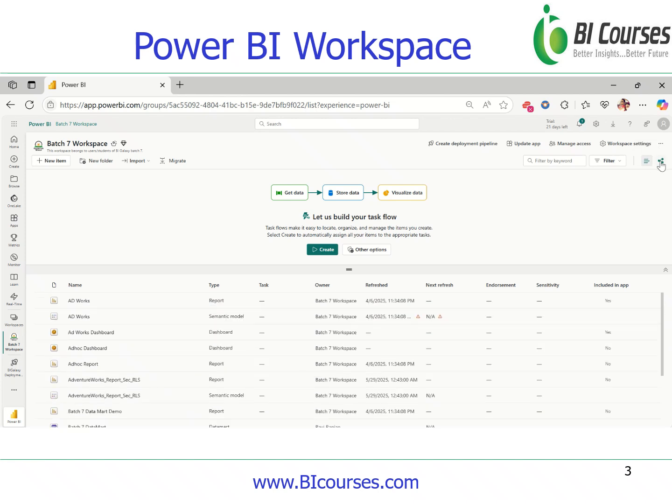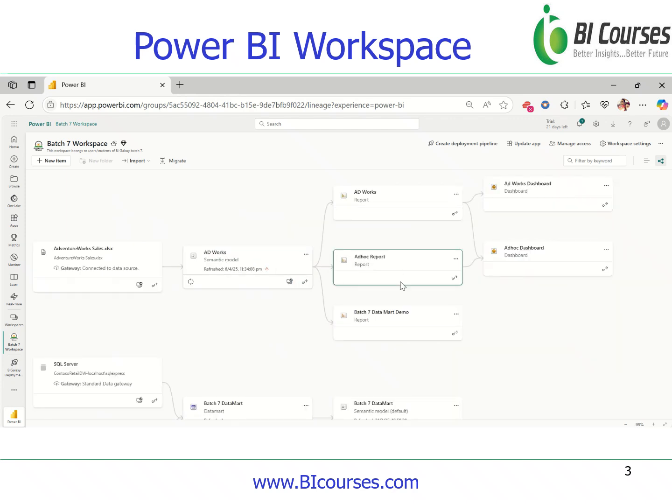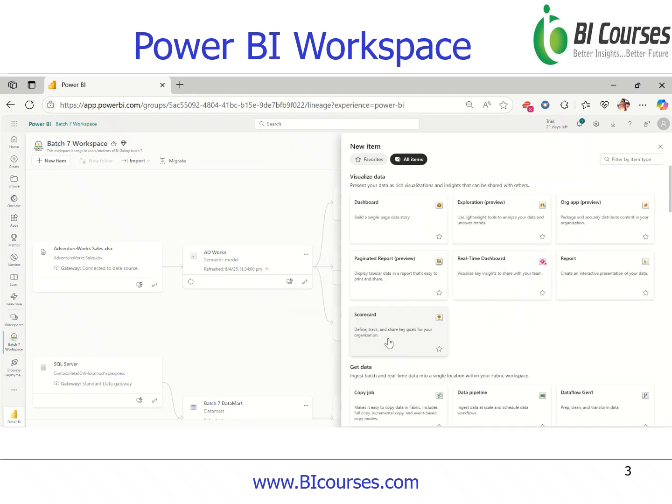We can have either the list view or the lineage view. In the lineage view, we can see how different semantic models are catering multiple reports. For example, a single semantic model ADWorks is responsible for 3 more reports and indirectly responsible for 2 more dashboards. So it's a view where one can easily see or interpret what dashboards or reports are talking to which semantic models. We have the option to create new items as well through the new item icon.